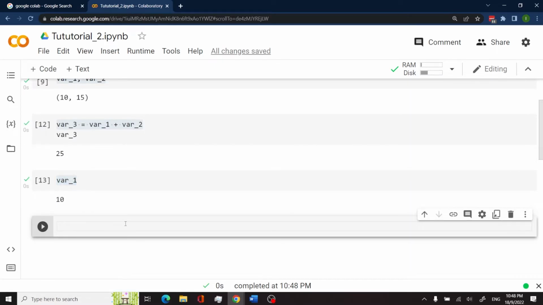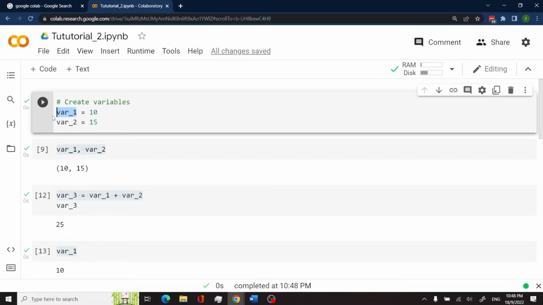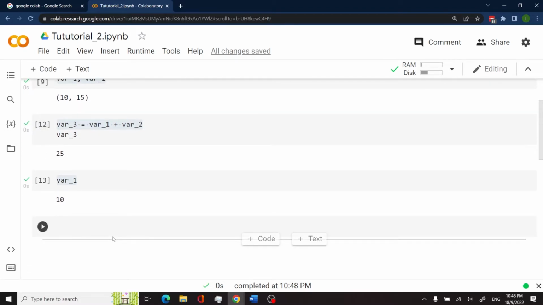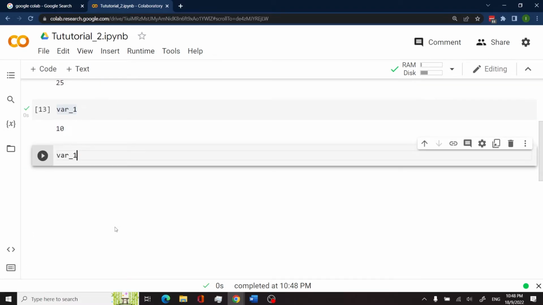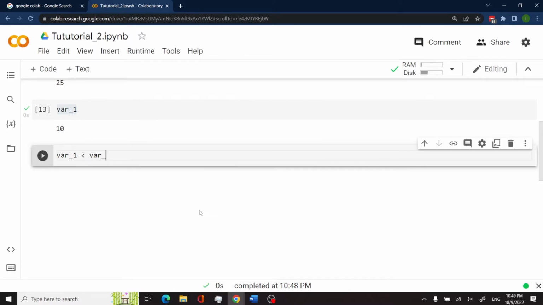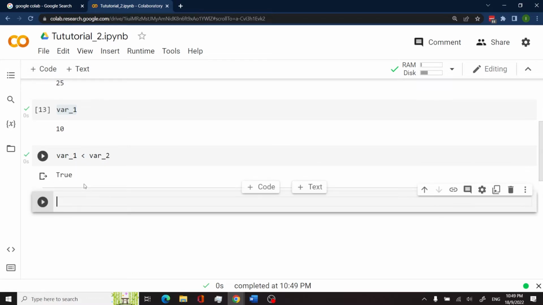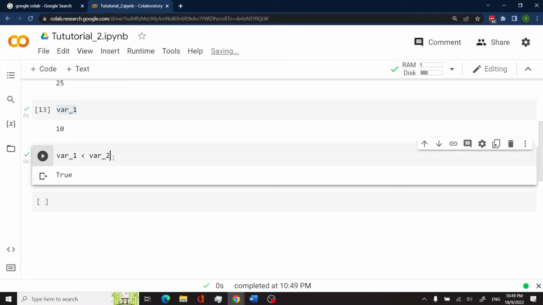So let's try to check if x, or I called it var1, is less than var2. Now we're supposed to get true because 10 is less than 15. So let's check this out here to prove that we can run conditions in code cells. Now I'm running this and I see true because var1 is less than var2.